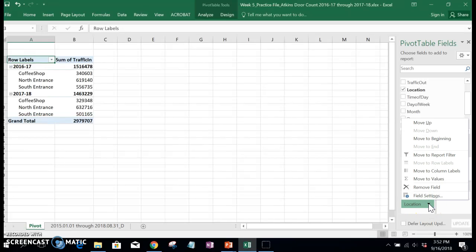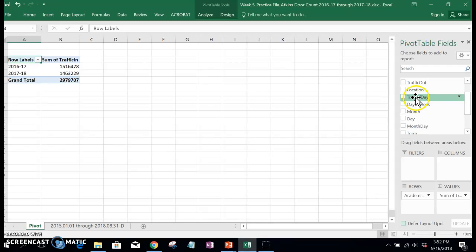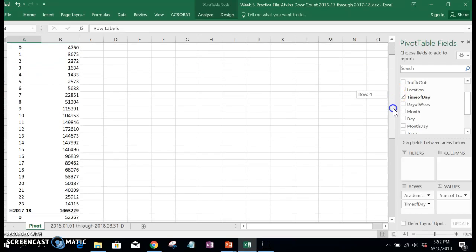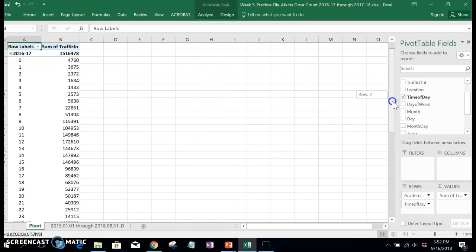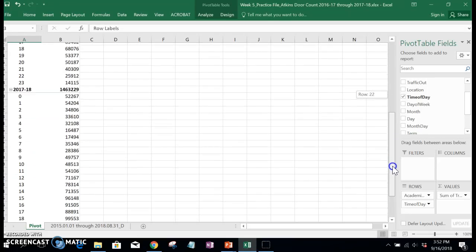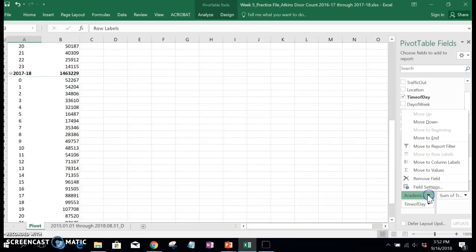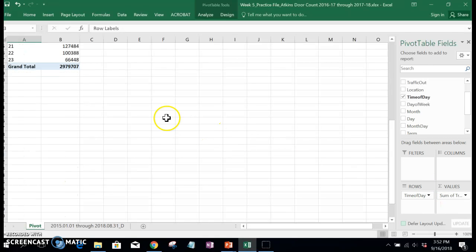Let's remove location. And then let's look at time of day. I'm going to pull that down into rows. And right now it is showing, let's scroll down a little bit. It's a 24-hour-a-day cycle and it's divided up by academic year. I don't think we really need academic year for this one. So I'm just clicking down here and saying remove field.